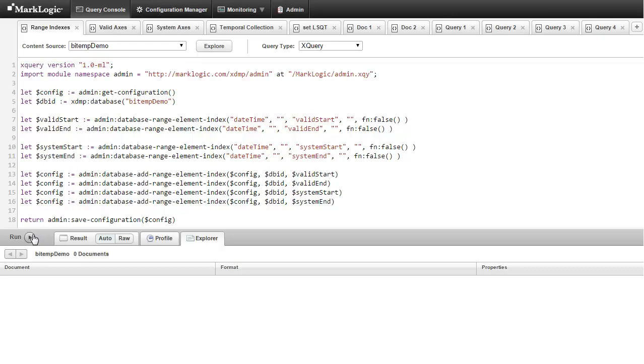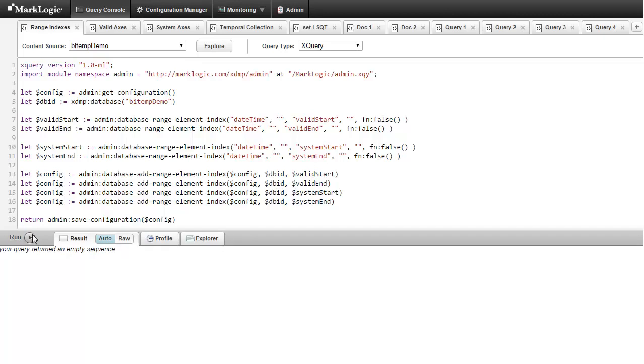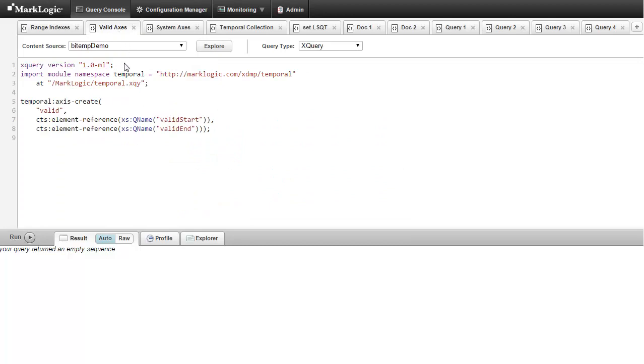In this first query, we are creating 4 date-time range indexes. 2 for our valid times, and 2 for our system times. It does not matter how you choose to create these. With this being the query console, we will click the Run button to execute the query. The temporal axis create command that is used in this query will set 2 of the range indexes as the valid temporal axis. These range indexes need to be of the date-time type. Be careful that the names of your range indexes are spelled correctly.